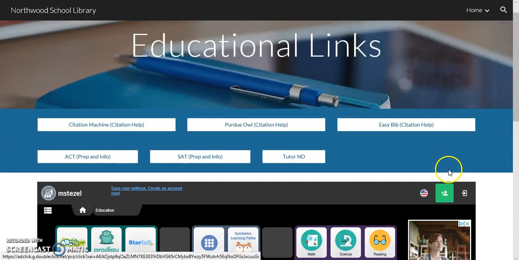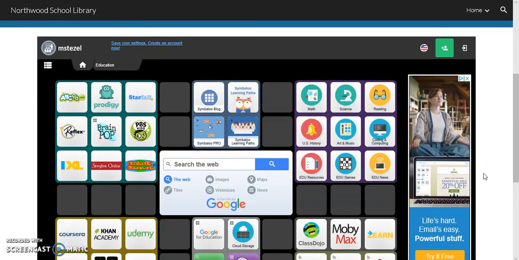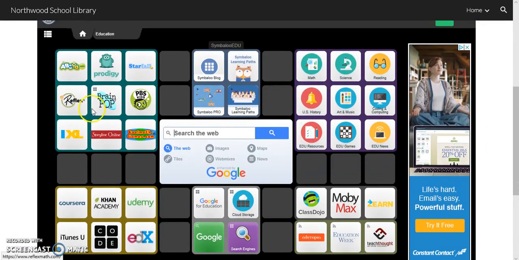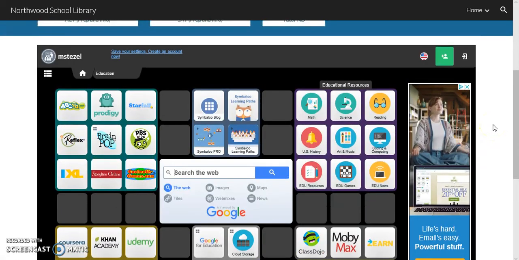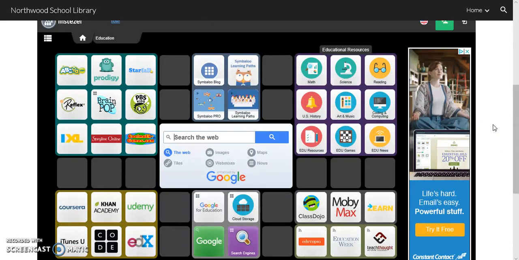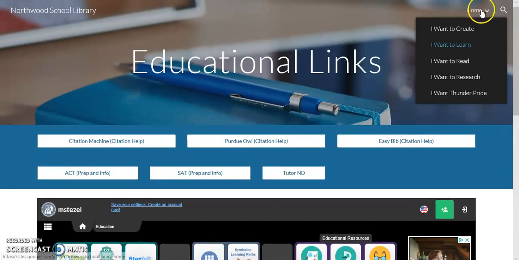And then when we're looking again at educational links, I have another symbol where these are a little bit more educational. So you've got your Brain Pop, IXL for that extra practice, our Khan Academy, so our older ones down here. So this isn't focusing as much on creating as it is learning. So that's why I chose to include two different symbols. And that one's a pretty short and sweet one.